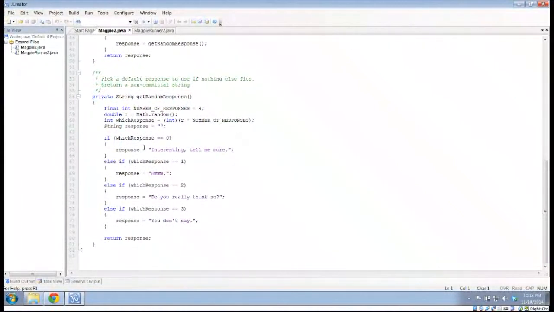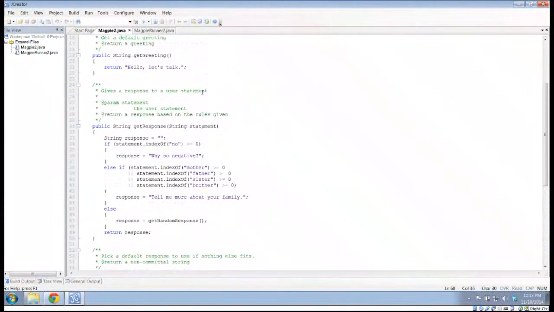So I've got a method that returns a random response, and there are 4 that it returns. So we're generating a random number. There's 4 possibilities, so I'm taking whatever this random number is times the number of responses, casting it as an int. And if this is equal to 0, say interesting, tell me more. If it's a 1, tell me more. If it's a 2, tell me do you really think so. If it's a 3, then tell me you don't say. So it's a very simple program.